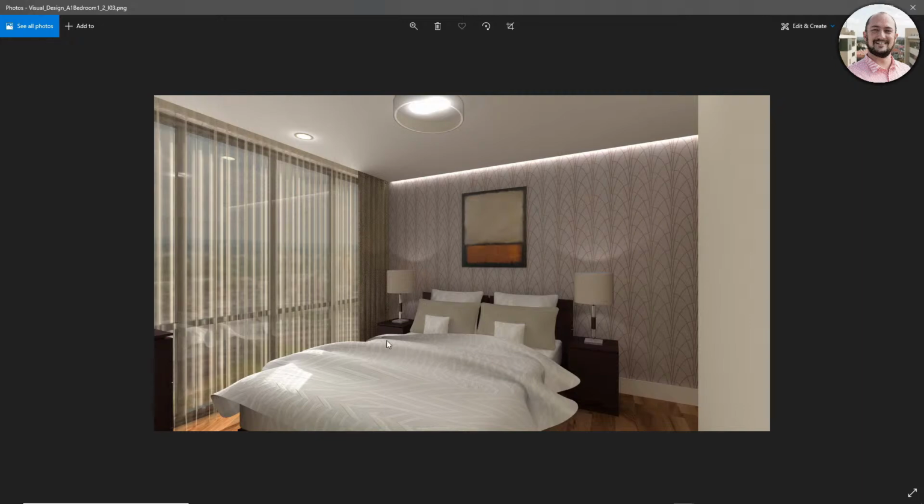So as you can see, there's just more detail in this result. But of course this takes longer to render. In this specific case, this took around 40 minutes for this resolution and for this quality. So this is how I got to this result.